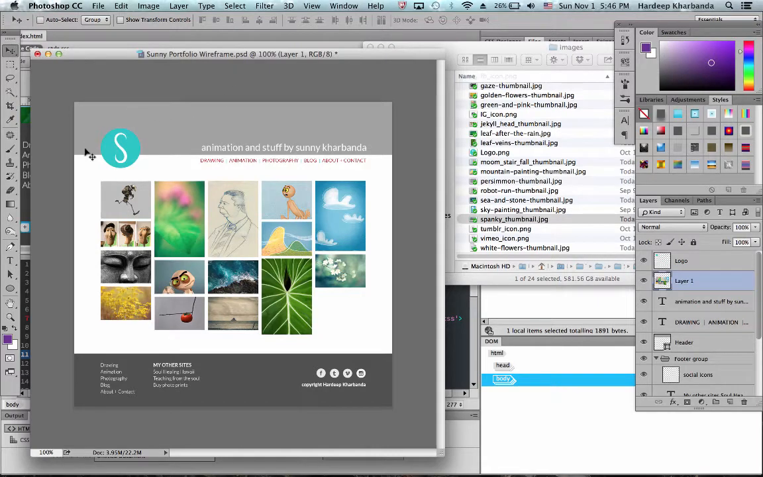Now that I have my header and my footer complete, I can move on to the middle section with all my thumbnails. Now in this layout, I've arranged my thumbnails in columns. I have a container of width 1000 pixels from here to here, and within that I have 5 columns, each of width 200 pixels, and there I place the thumbnails in a column.